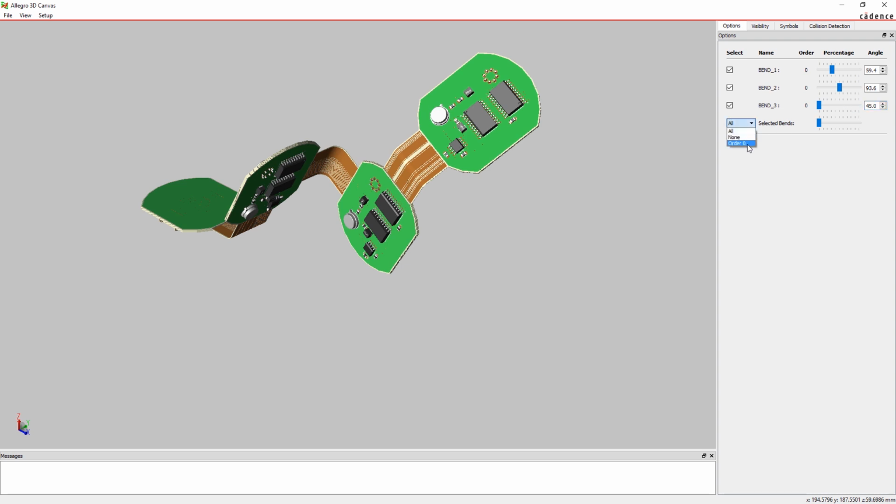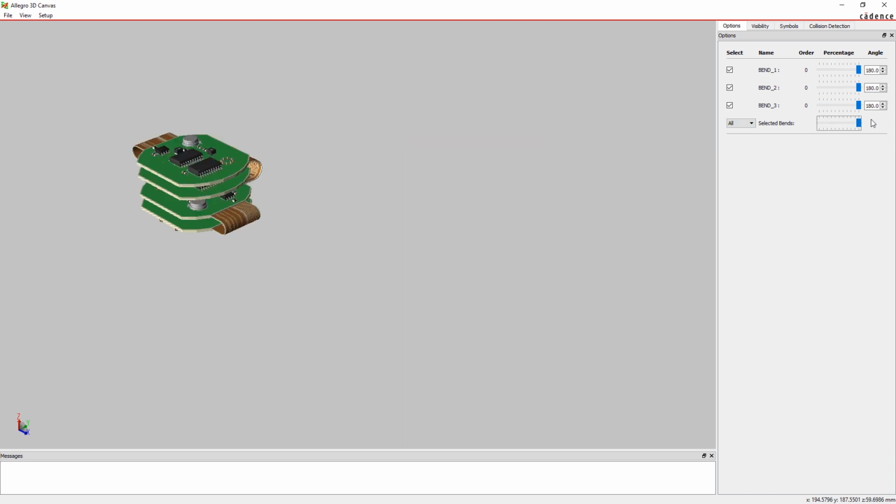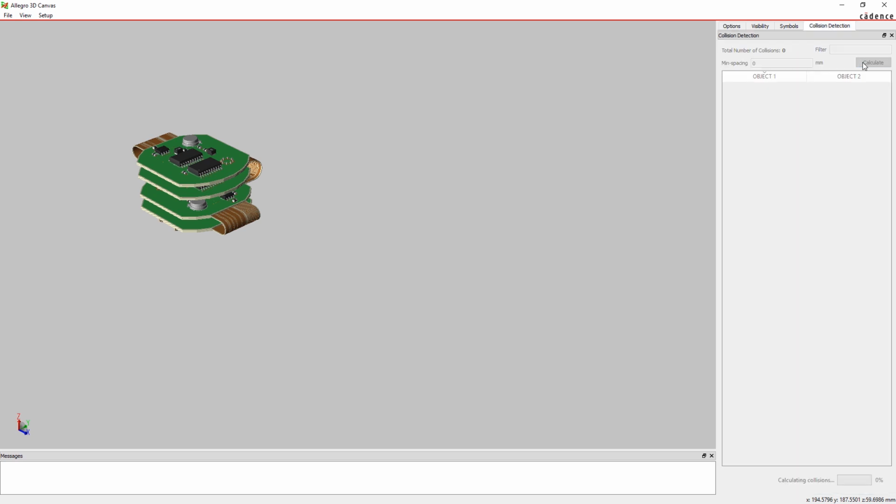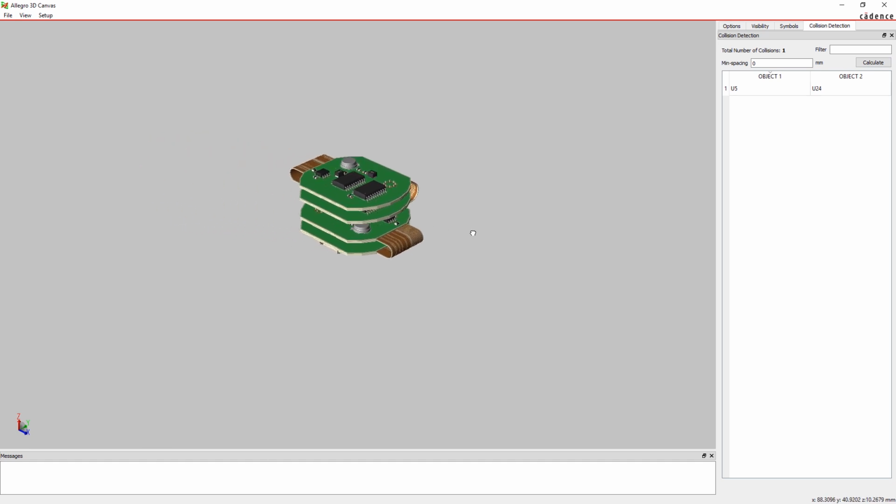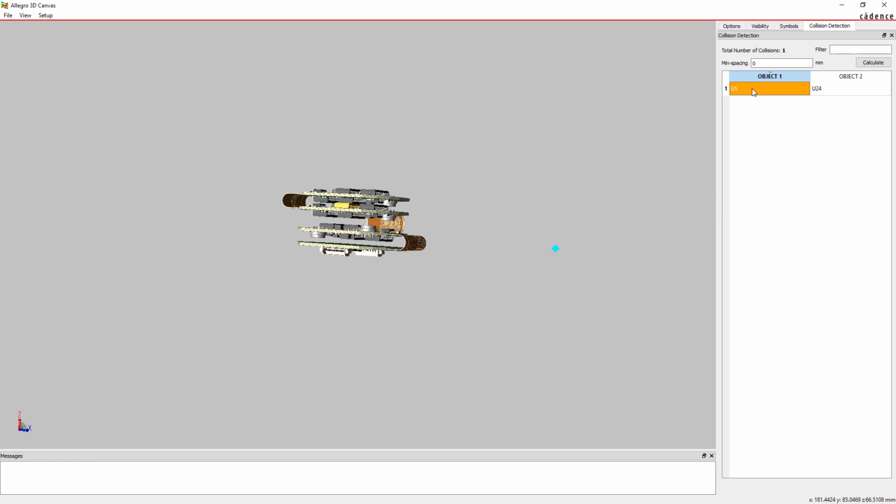You also have the option to select all the bends, none of the bends, or group them by category. This helps you visualize the different ways you can stack or package your design. You can also run collision checks as you bend your board, warning you if there will be any clearance problems. These features help you visualize the end product while saving you lots of time and help you work more efficiently.